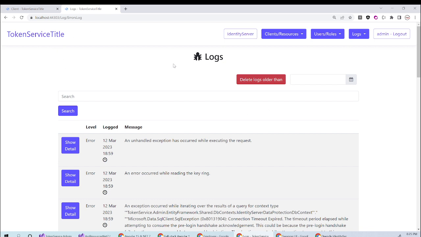So that's just a quick screencast demo of the features inside of the IdentityServer admin UI. There are things that configuration can be set up and persisted into a database, and this is the front end to do that.